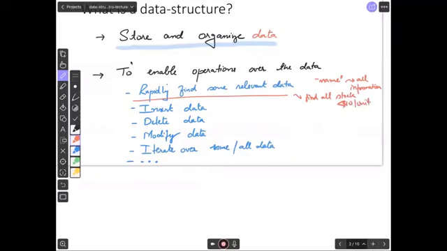So these could be examples of queries where you are interested in finding something. Obviously, you're interested in inserting data, deleting data, and modifying data. When a new stock value comes in, you want to insert. If a stock price is no longer valid, you want to delete. If a stock price changes, then you want to modify. So these are all standard operations, of course.